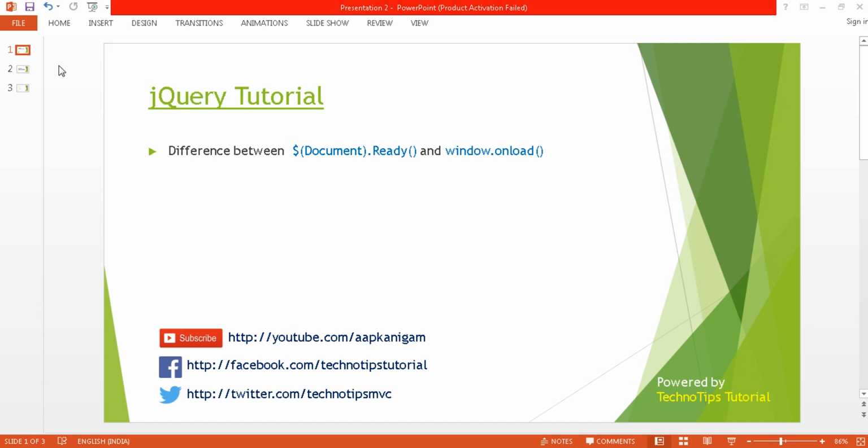So this is my second tutorial. In this tutorial I'll be discussing the difference between Document.ready event and window.onload event. Before proceeding with this video, you can watch my previous tutorial, part 1 of this video series. In that video I have explained what is jQuery and how you can set up your first jQuery application.